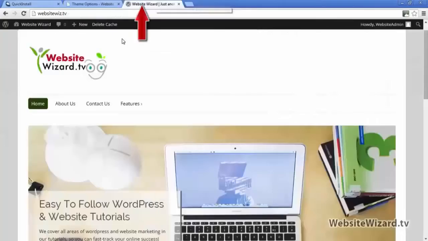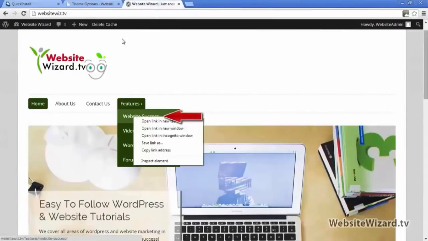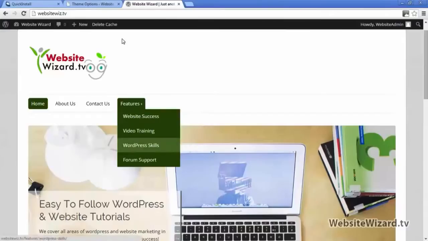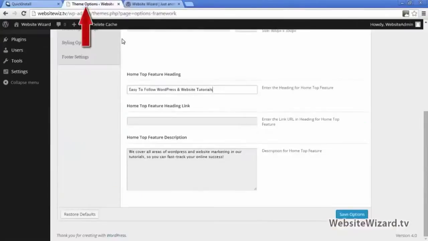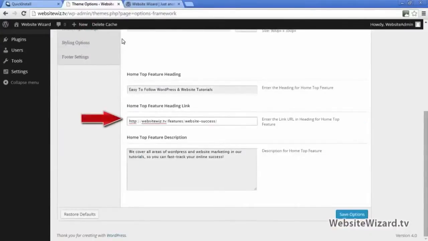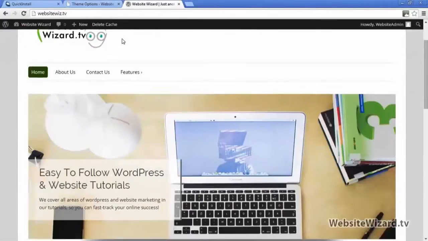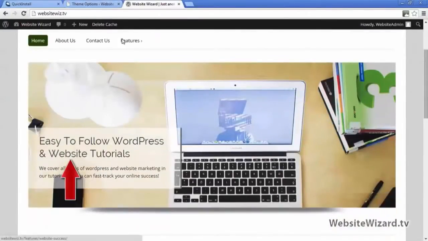If I head back to my website, I'll grab the URL of, say, the website success page, for example. I'll right click on that and click copy link address. If I come back here to the WordPress dashboard, I can paste that URL right here underneath home top feature heading link. Then if I click save changes here or save options, head back to the website and click refresh, now if anyone clicks this heading right here, it will take them to the website success page.